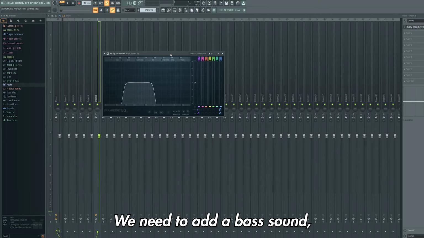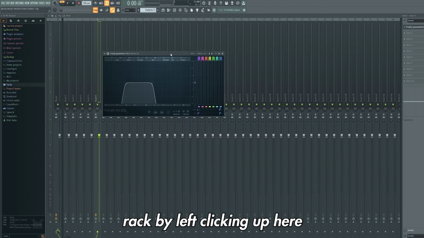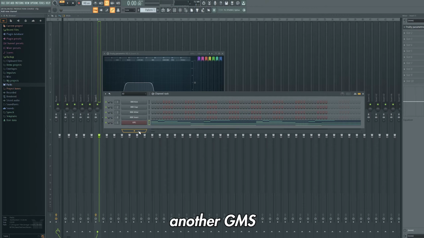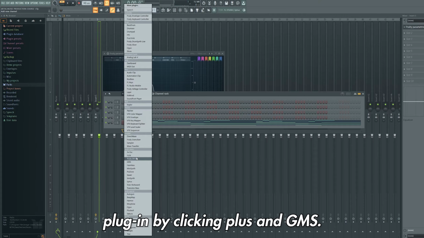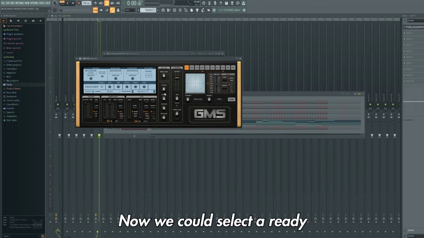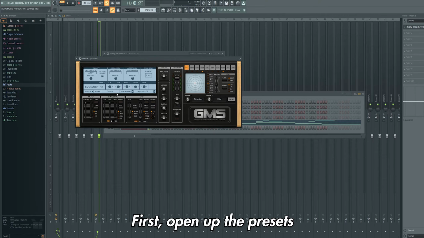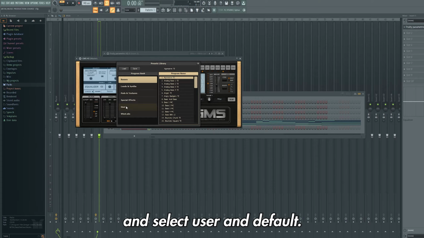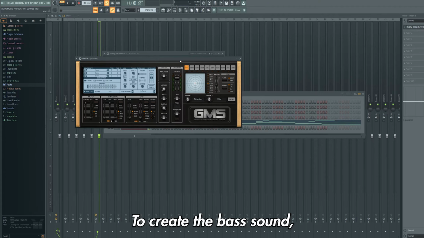We need to add a bass sound, so we're going to go back into the channel rack by left clicking up here and opening another GMS plugin by clicking plus and GMS. Now we could select a ready-made preset for the bass, but I've decided that we should make our own, and this is how we'll do it. First, open up the presets and select user and default. To create the bass sound, we're going to adjust the following parameters.